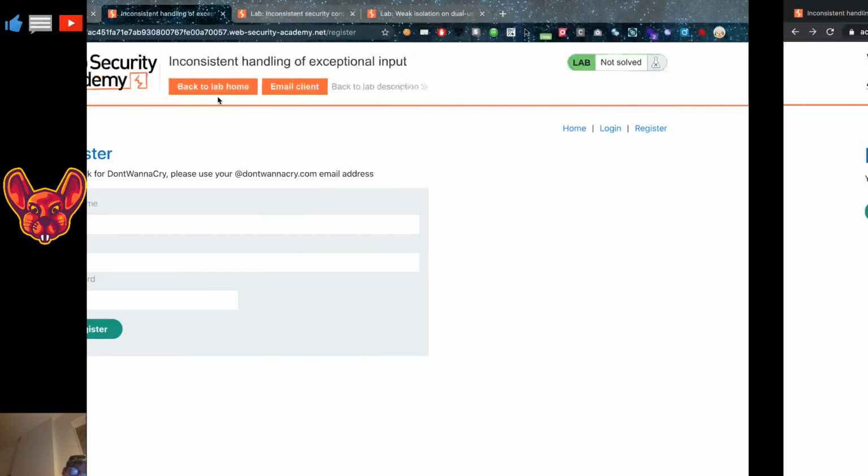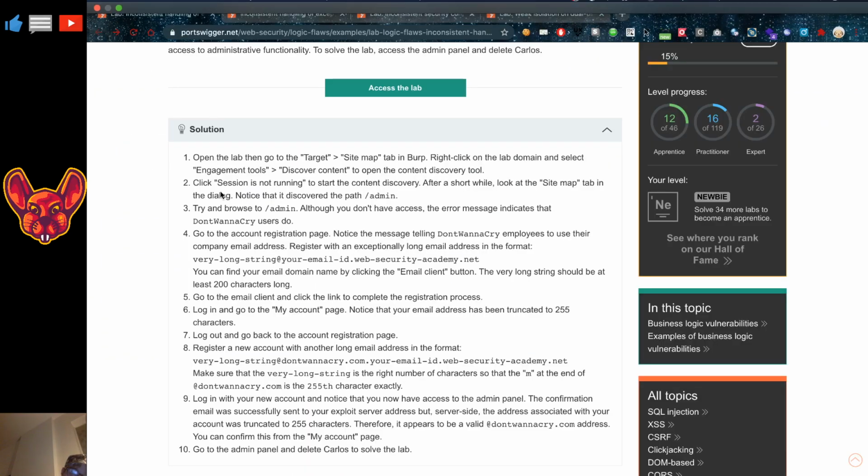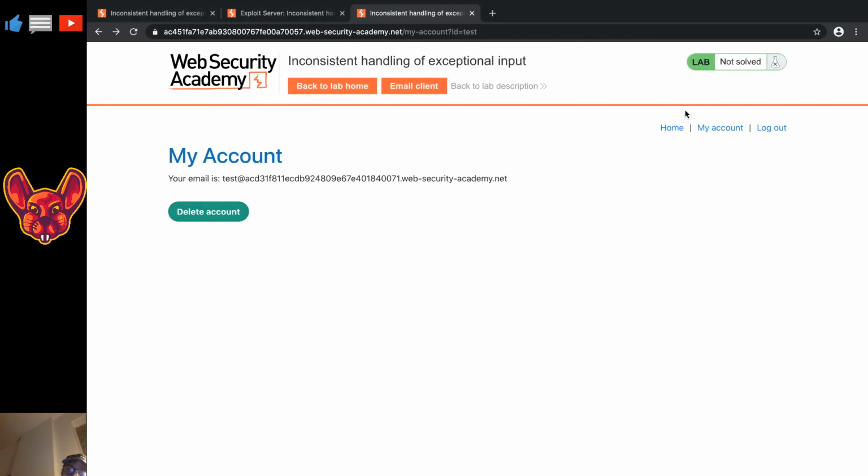Now if we go back real quick to the solution here, there we go. What we have to do is enter a really long email address. This is basically like an overflow lab. So we have to find the email address from this ad. So we just copied that email address and we have to put a very long string in front of it, at least 200 characters long. So we're going to do that.